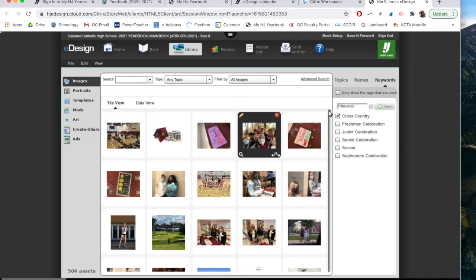You'll see whenever we go to edit the page, and when I do this, I will actually go into cross-country so you can see. It makes it really easy for you to find the pictures that you just added. So let's get into editing. Let's talk a little bit about that.